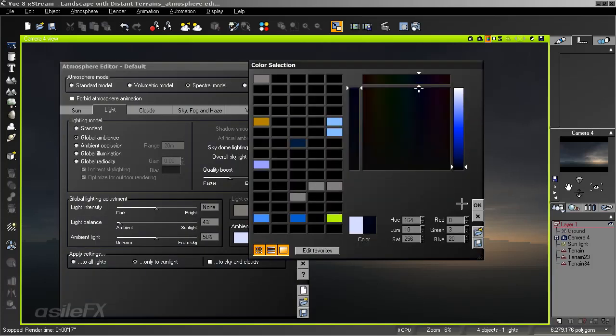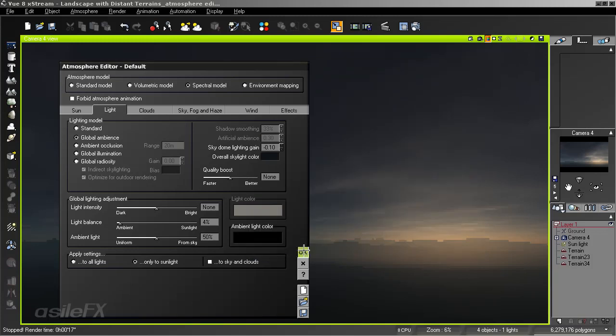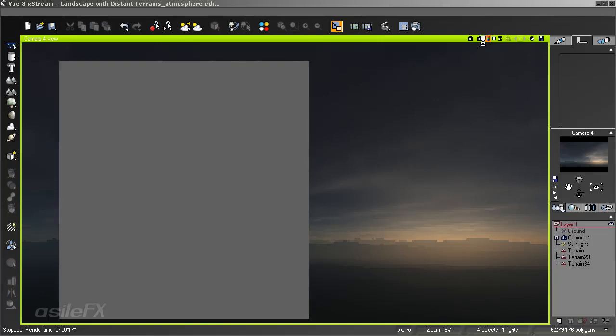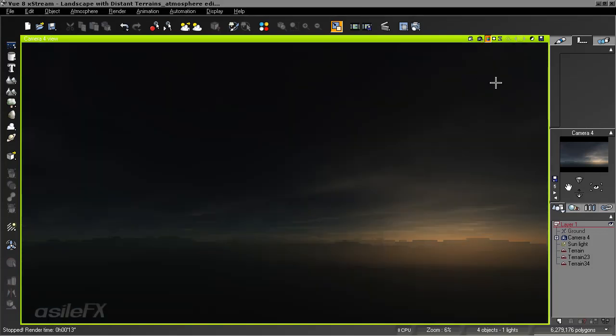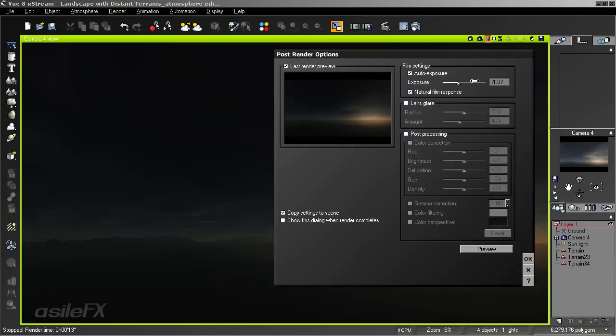So if we take the ambient light color and make it black, so RGB 0, we're going to end up with a very high contrast look. And now overall the entire scene is much darker, and there's much less distribution of light. If we open up the post-render options, we can adjust the exposure, and we'll be able to get some very light areas along with some very dark clouds.